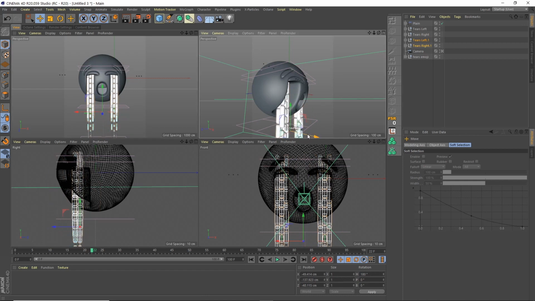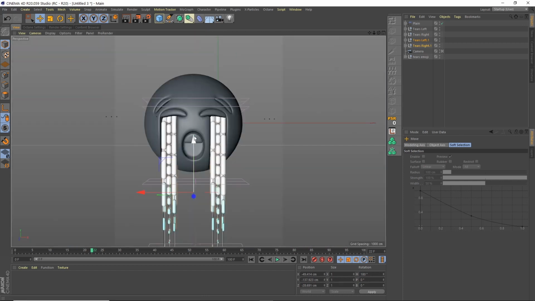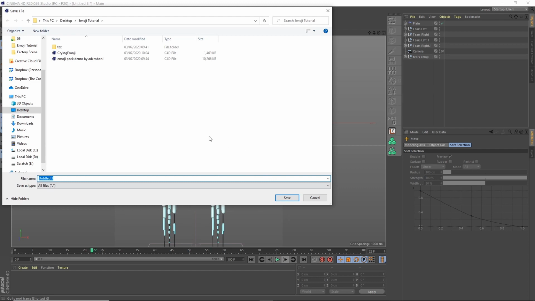And then I'm going to set those behind and bring those down maybe, and that just gives us an additional set of tiers going on. There's something else going on in the background basically, so we've got multiple layers. So with that being done, let's save, and we'll call that crying emoji.